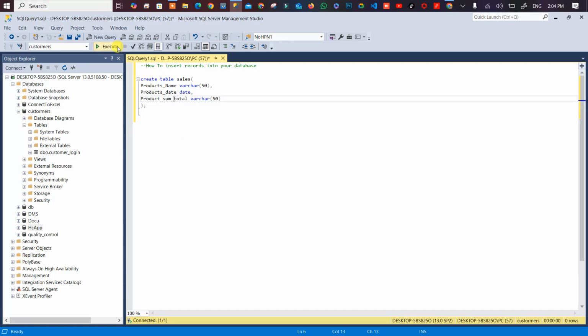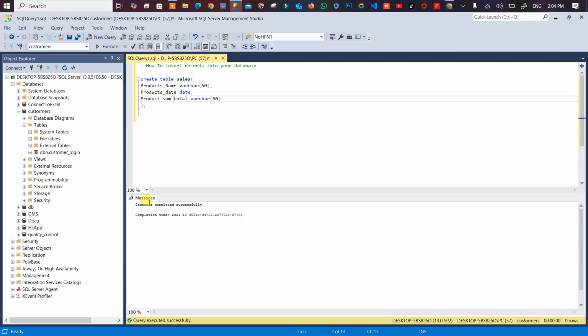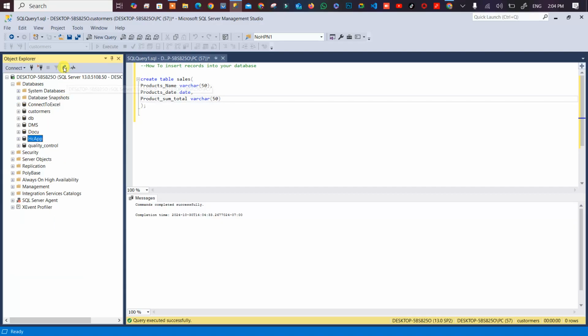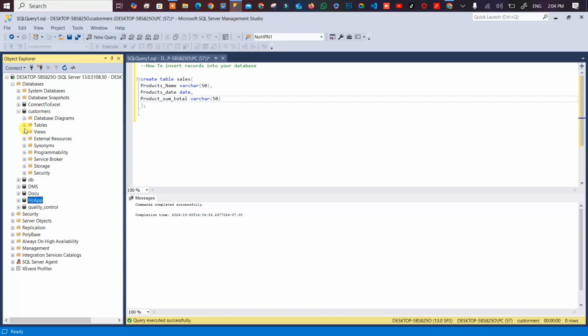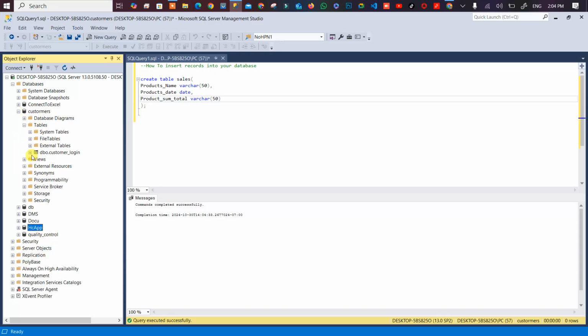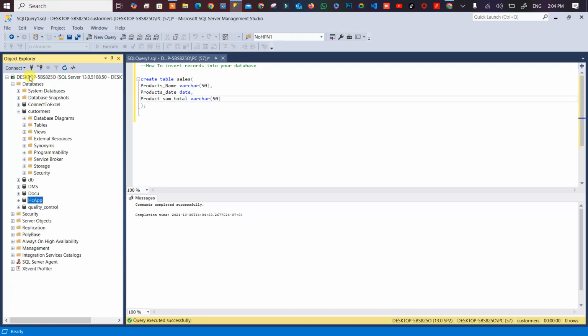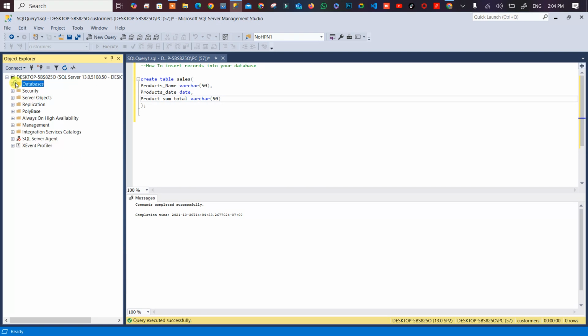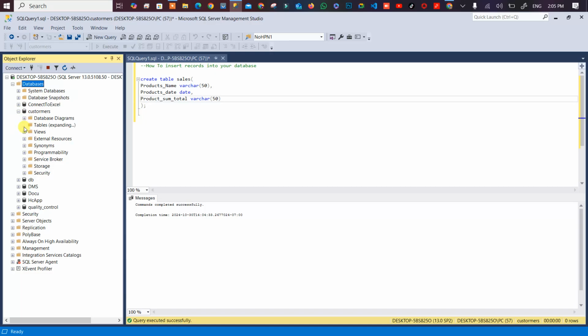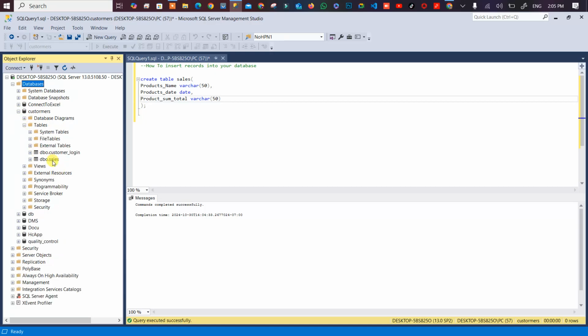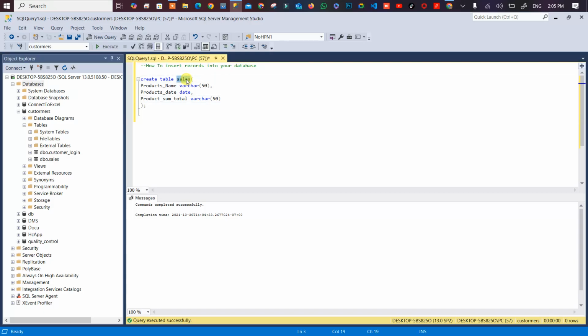I'll just click on execute, and as you can see, command completed successfully. All I'll do is collapse the whole of this, refresh the database, and then come back and click on the tables, and then you will see the table created inside of the database. After refreshing, I'll go to the customers, and then check inside of the tables, and I have my sales table created. That is the name I give to it, sales table.